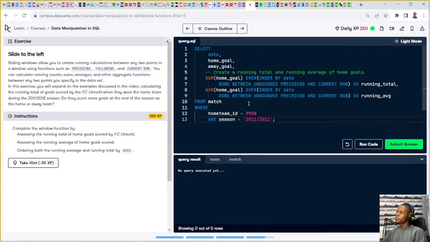So I'm back. So let's practice. So slide to the left. Sliding windows allows you to create running calculations between any 2 points in a window using functions such as preceding, following, and current row. You can calculate running counts, running sum, running average, and average functions between any 2 points you specify in the data set.